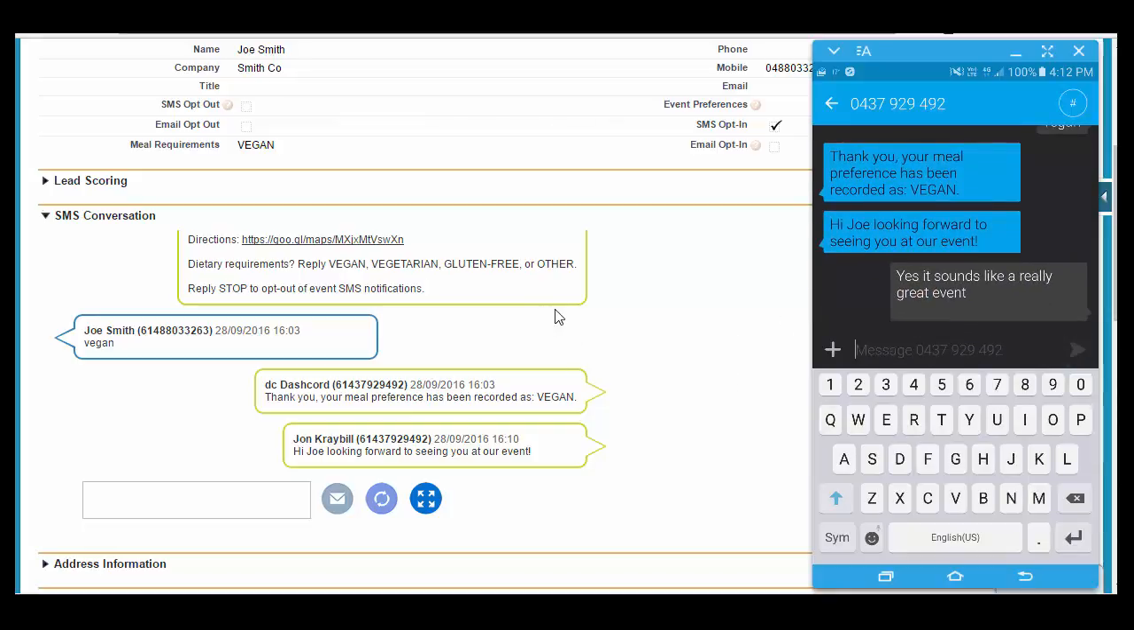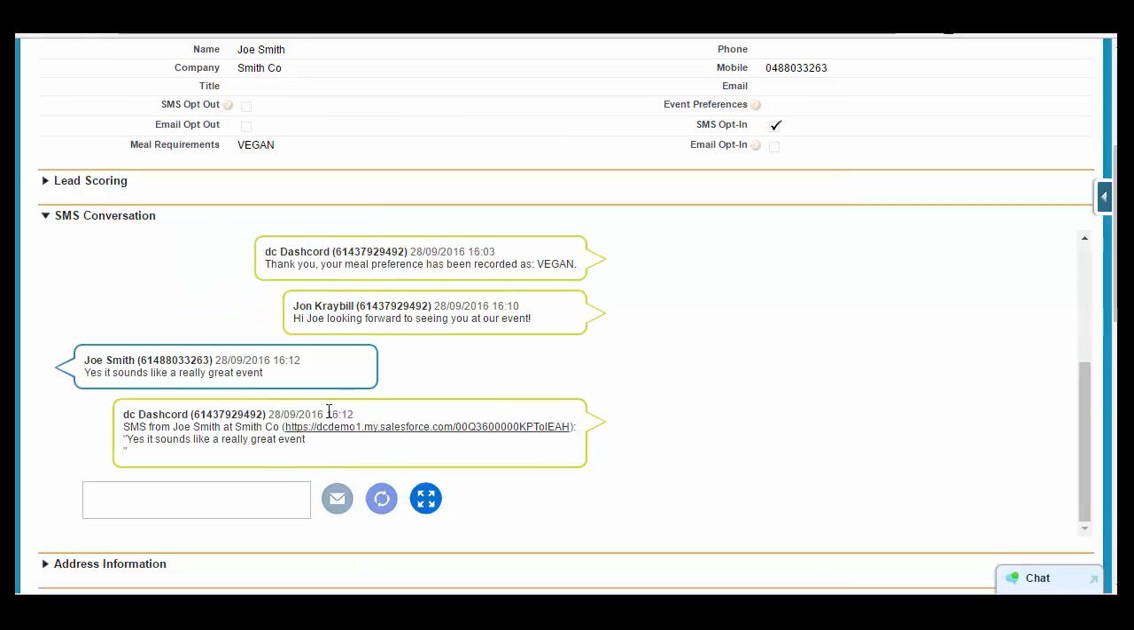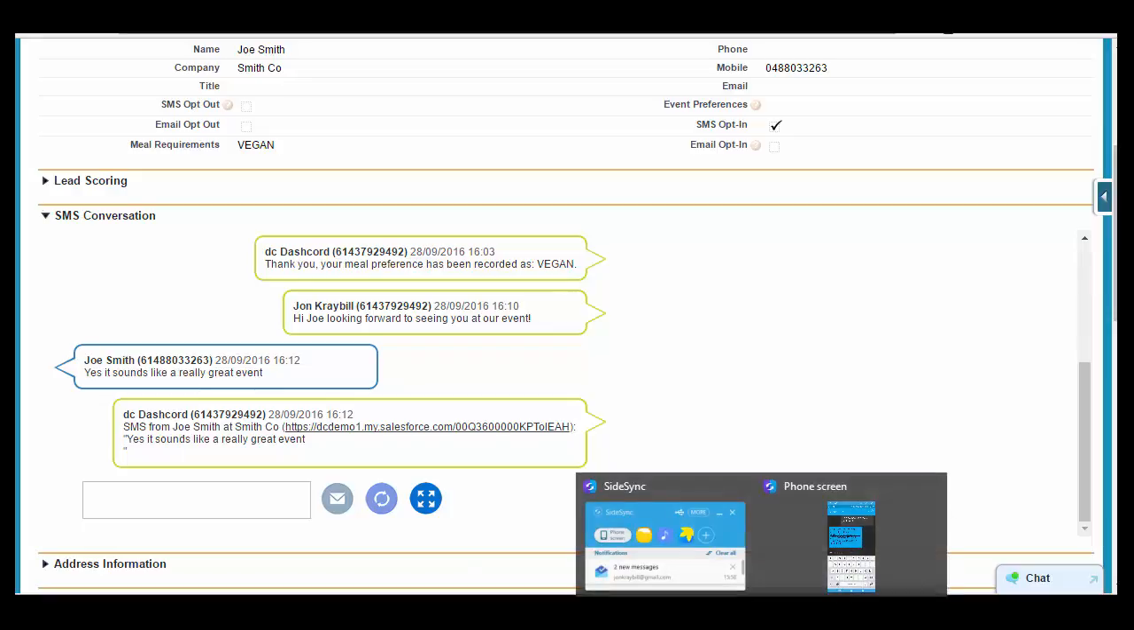All right, let's just send that. Okay, so that message has gone back. And now immediately out of Salesforce, forwarded to me in this case as the record owner, I've got this message saying, you've just received a message from your customer. Here's a link to their record. Here's what they said. If I go back here to Salesforce and just refresh this conversation panel, you'll see those two messages have updated there.